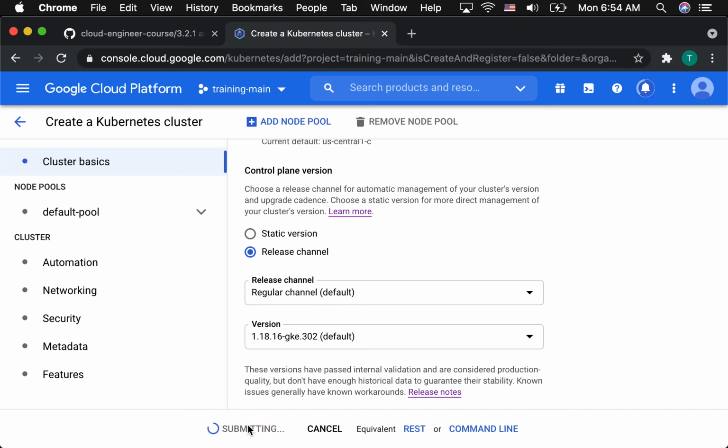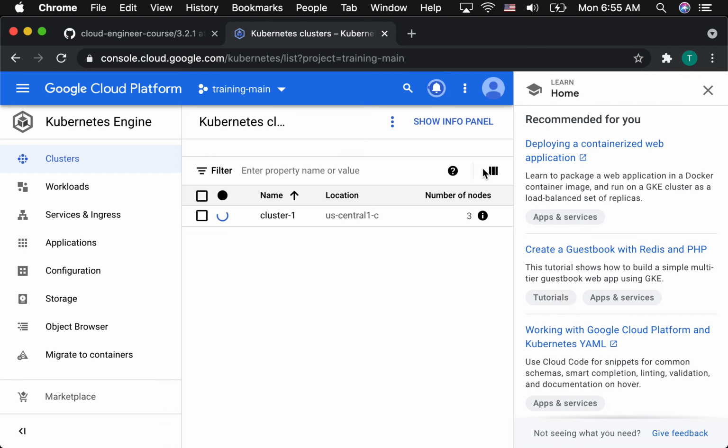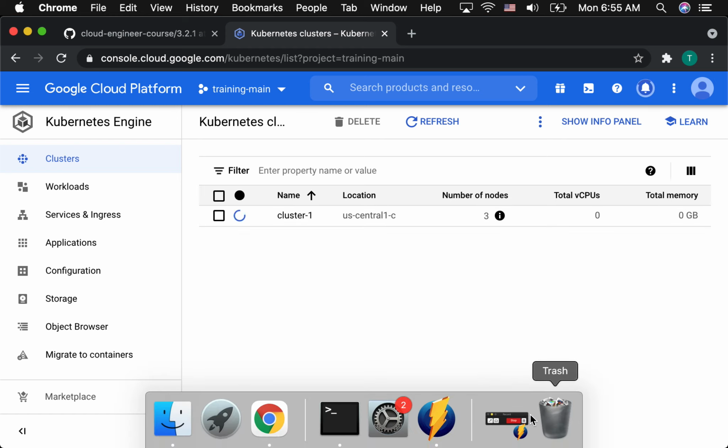Basically it just shows all the defaults. So I'm going to pause the video for the moment because it's going to take a few minutes. Let me clean up all these pop-ups.